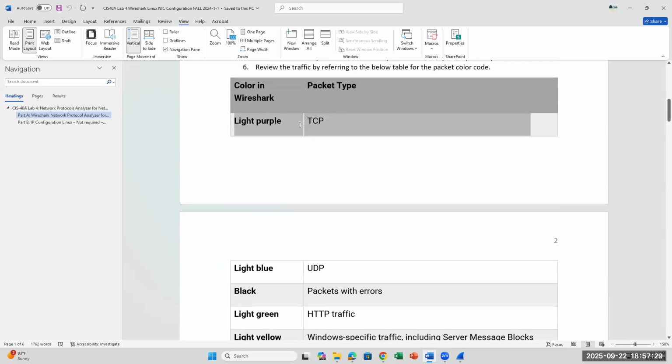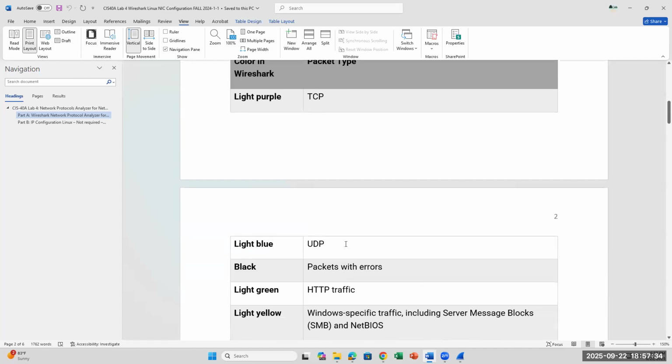But when you're looking at TCP traffic, you're going to see they are in light purple, light blue for UDP. So the difference between UDP and TCP, right? TCP makes sure that the connection is established and acknowledged, whereas UDP, it's just going to open as it arrives, right? It doesn't care whether it's there or not yet, right? So if you see the packets that are in black, likely they have errors. Sometimes it's also in dark red. But your HTTP traffic is going to be a light green.